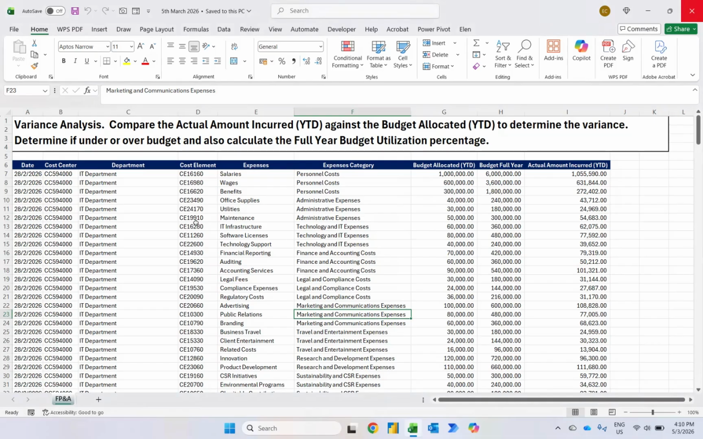If we look carefully at this particular data, we have the dates column, cost center, department, cost element, expenses, categories, budget allocated year to date, that means from January to February, budget for the full year, and the actual amount incurred year to date.